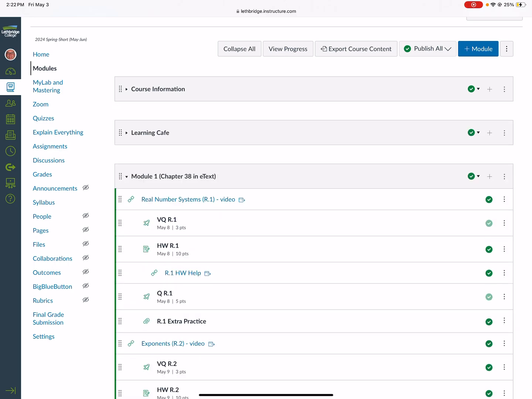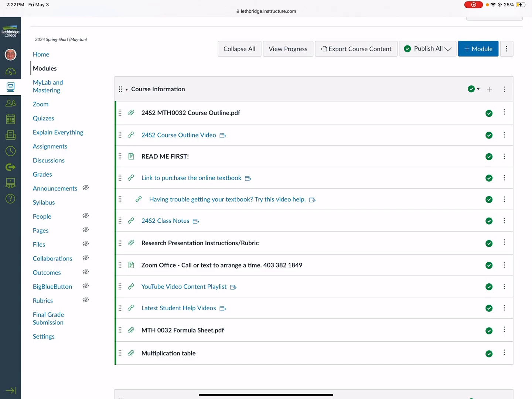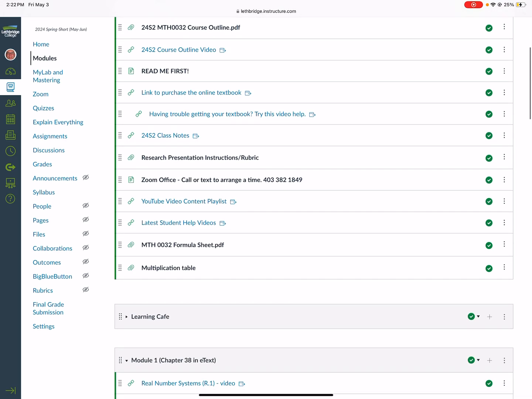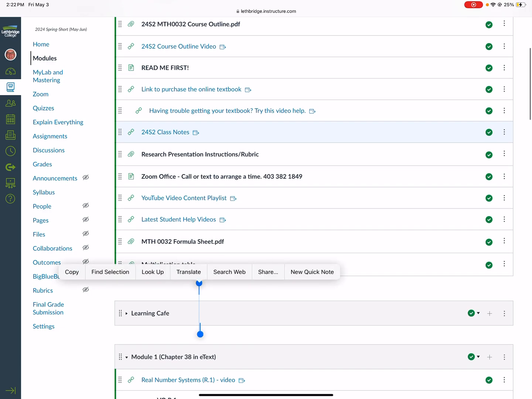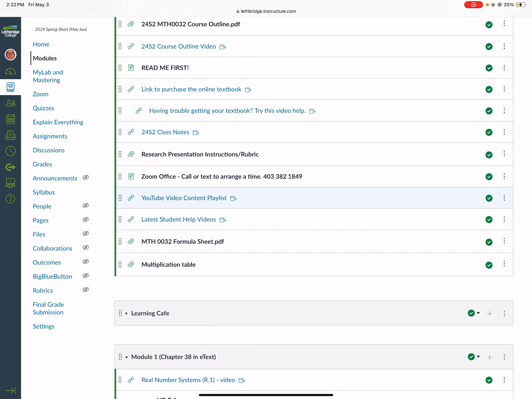So the top module is course information. There's a course outline, course video, some README stuff. There's class notes, all the notes that I take in class, I'll post here. Also, all the videos that I have to correlate with all of the content, they're on YouTube. You can access that down at that link there. And then if anybody asks me a question outside of class time, I typically make a YouTube video with it, and that's the link right below that one, the latest student help videos.